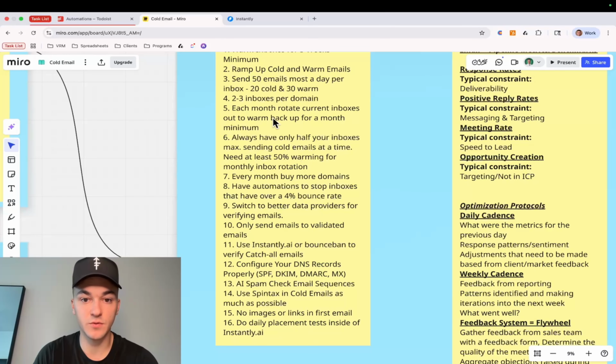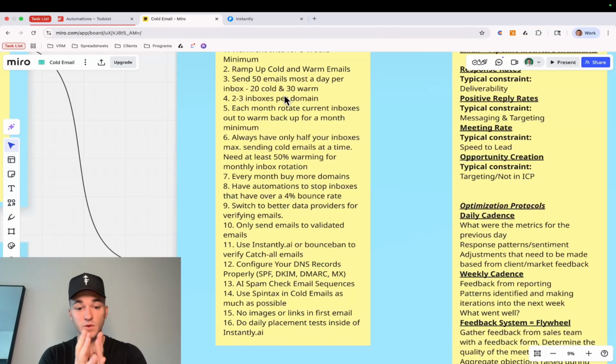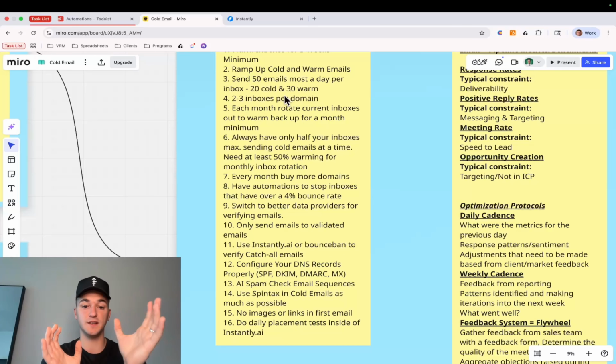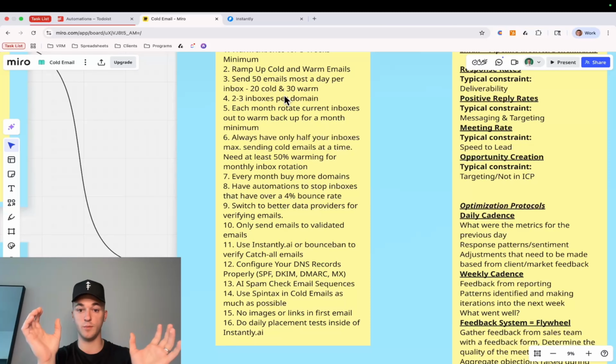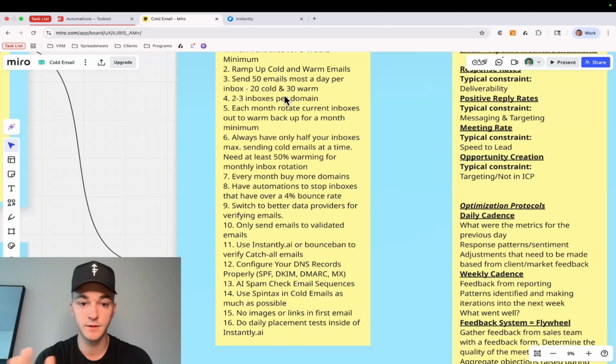Now, each month, rotate current inboxes out to warm up back for a month minimum. Okay, that sounded really confusing the way I just said that. But basically, let's say you have 100 inboxes. You should only have 50 sending cold emails at a time. And then they're going to be sending cold emails for about a month. After a month, you switch them. So now these 50 are going to be sending cold emails. These are going to be chilling out, just warming up, recovering. Every month, you're going to switch them. Okay.